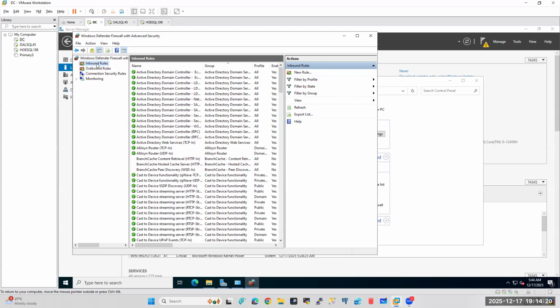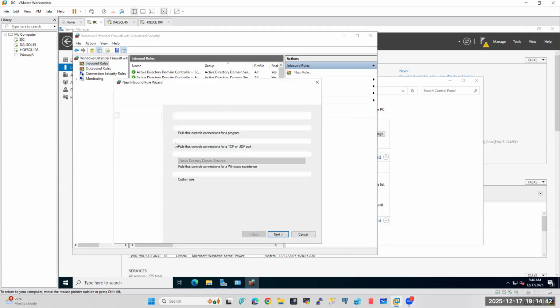Even in the cloud it is the same thing, either AWS cloud or Azure cloud. There will be firewalls, inbound rules, and outbound rules, and you need to set them. Anyhow, we will discuss the cloud also. We'll see how we are going to set the inbound and outbound rules on the cloud platforms. Now right-click here, go to New Rule, click on Port, click on Next.